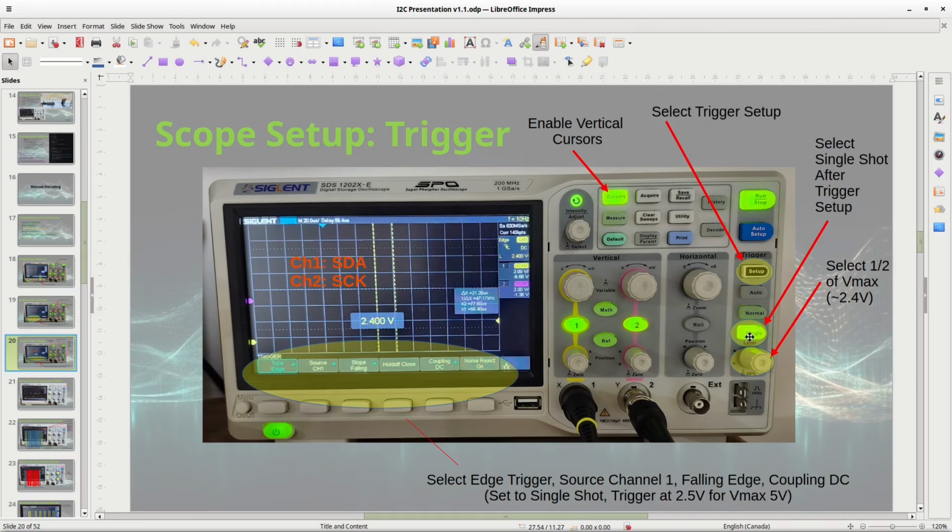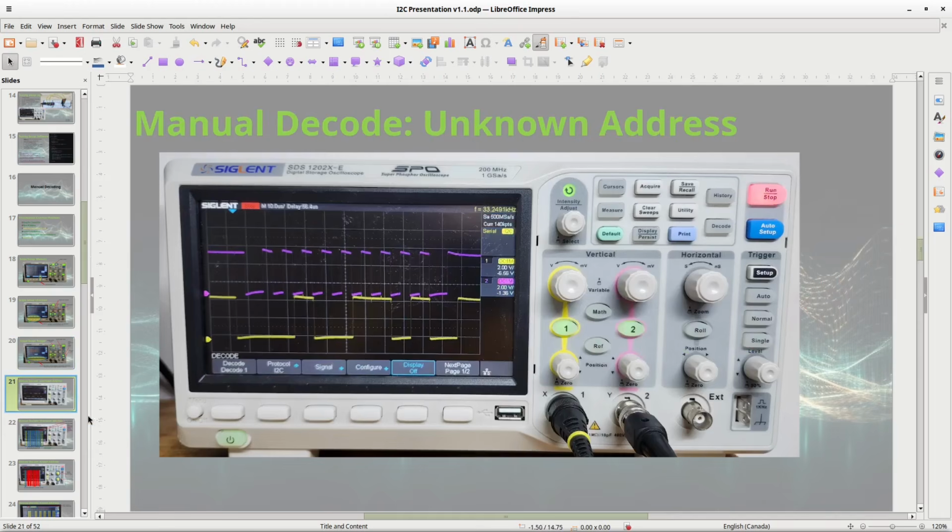You want it to be really clearly coming down, and then you're going to trigger it. The thing here is you want to select single shot. So you want to use single shot, because if you use auto or normal, every time you send data out, this thing's just going to be buzzing. You're not going to be able to see it. With a single shot, it's going to be a sample and hold. It's going to display it and hold. So here's, for example, the decode for an unknown address. So you could see the clock pulses here, and then you could see the data pulses here, right?